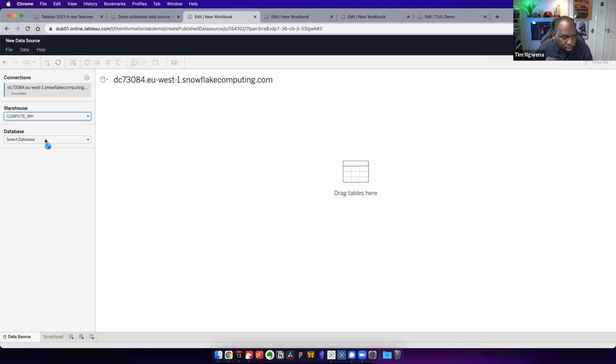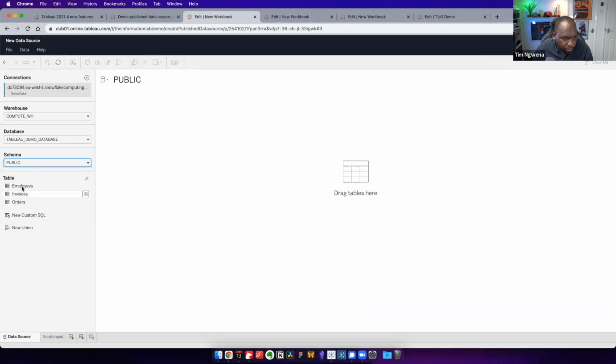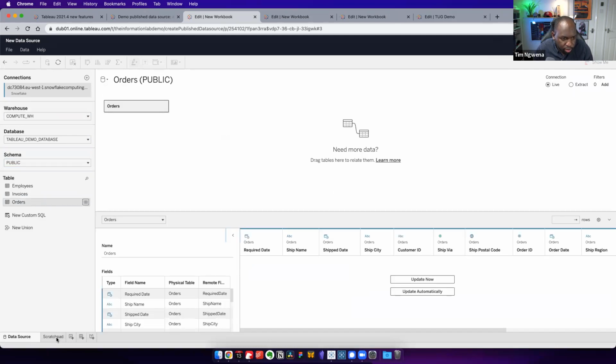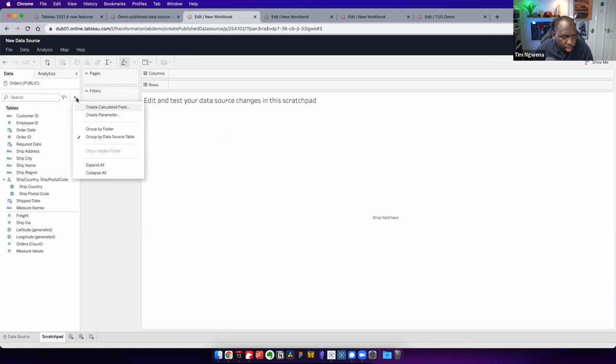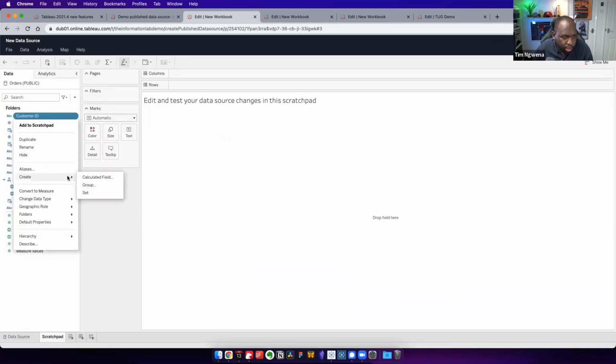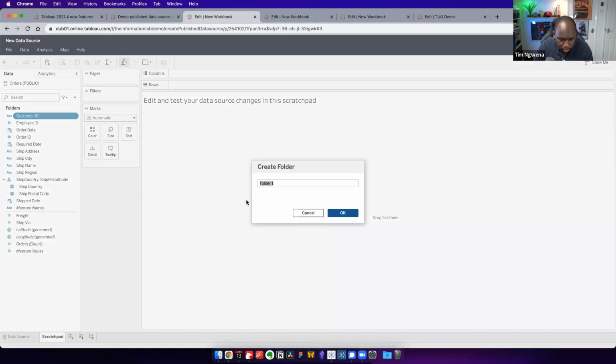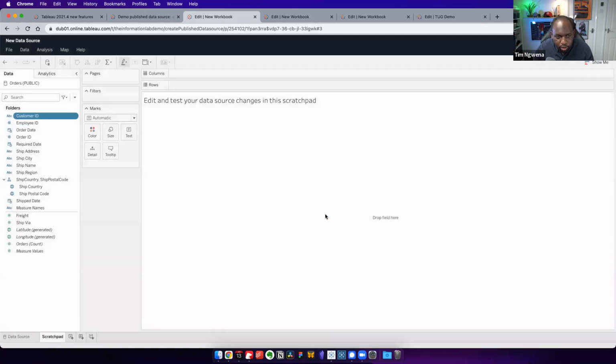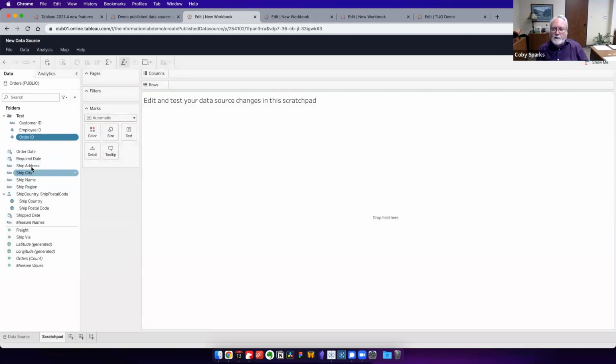So let's quickly hop into my orders table. Let's bring orders in, go to my Scratchpad. Go down. So you can group by folder. That's what I was worried about. So this option here, group by folder, exists. When you do that, you can then go ahead and create a folder there. There we go. Perfect. So test, great, and then you can move stuff into it as normal. So the key is the group by folder.